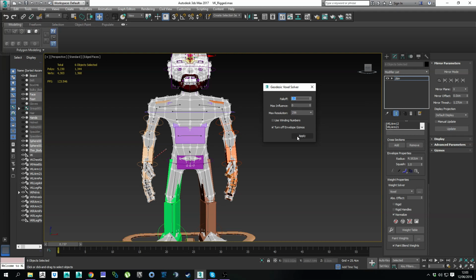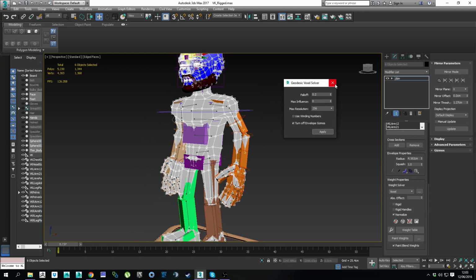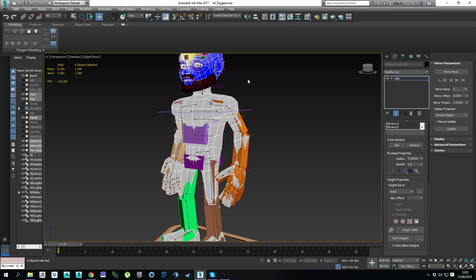So I'm going to leave it at default just to make it easy for you, and just go apply. And you'll see at the bottom here, you've got computing geodesic. So if you don't know what voxel is, it's kind of like point cloud data. So it's converting all your mesh into that, and then calculating what verts are next to each other, and then assuming that's a joint, and so on.